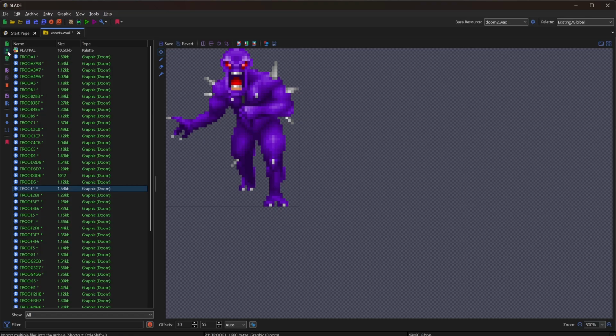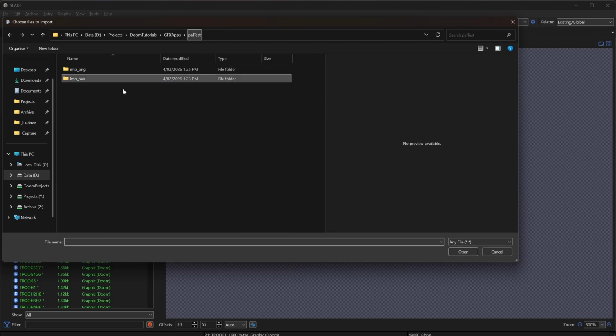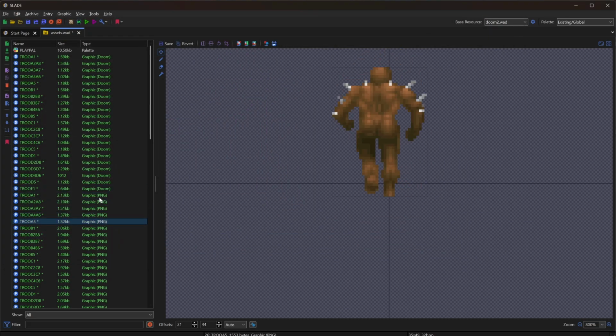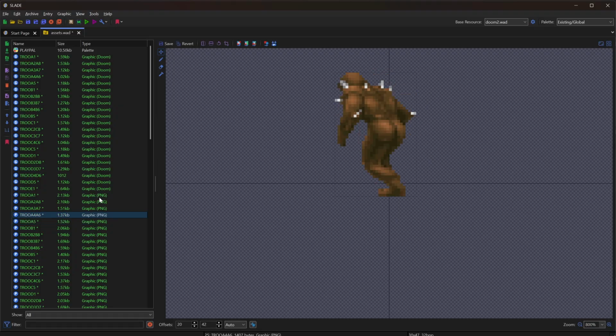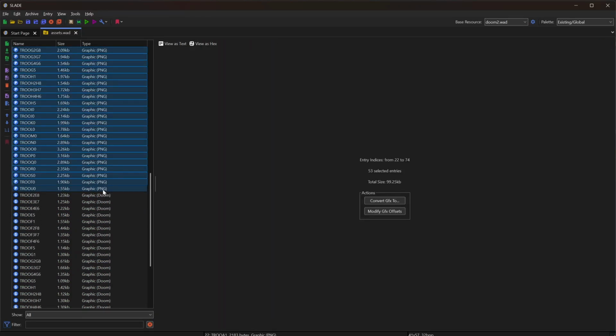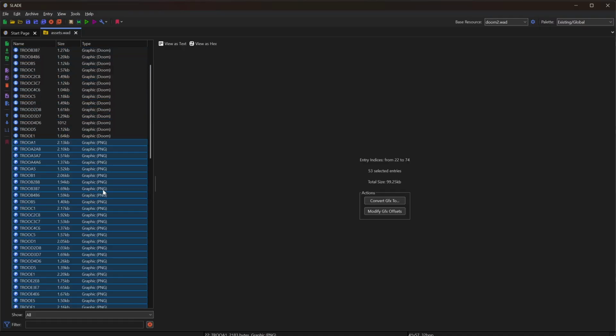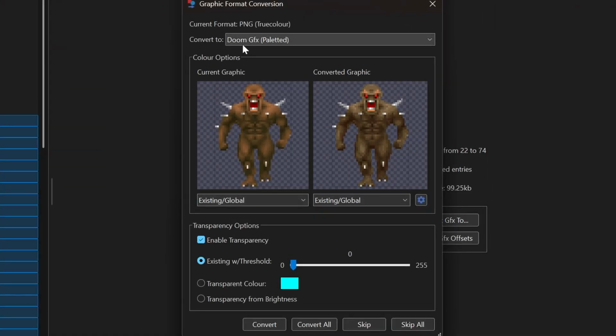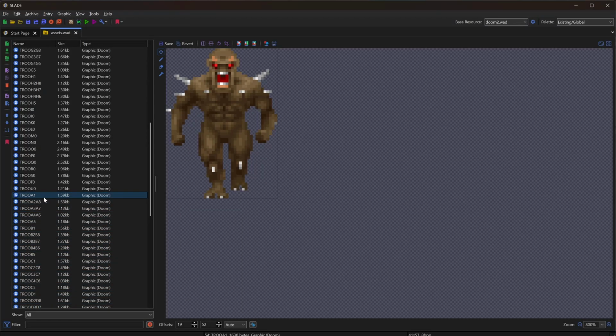I'll just do another import. And this time I'm going to import the PNGs. Now these are coming in as true color PNGs, so they look wrong, but I can save them, click on them, come down, grab all the PNGs. And now I'm going to right click, go graphics, convert to, and I'm going to select the Doom palette and just hit convert all. So now these PNGs have been converted to the new palette.